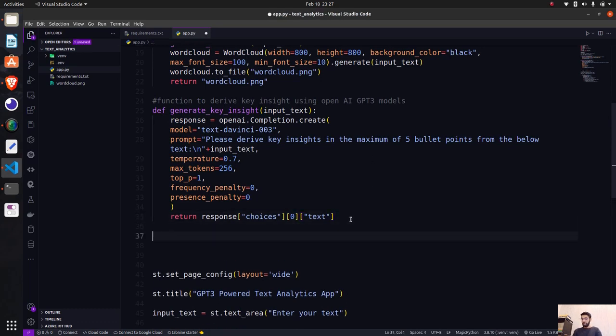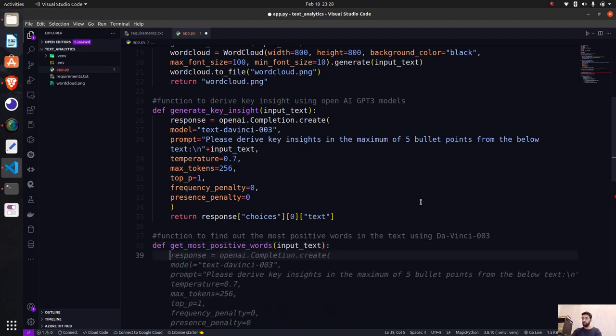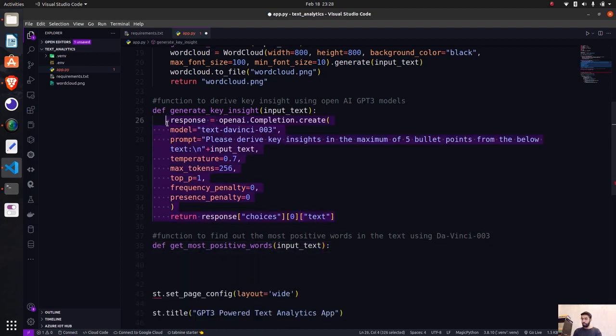So I'm writing a function to find out the most positive words in the text using DaVinci 003, and here we'll write the function. So def get_most_positive_words, and again the parameter input text, and here we'll write the same thing. So let's use the same thing over here. I'll just change the prompt.